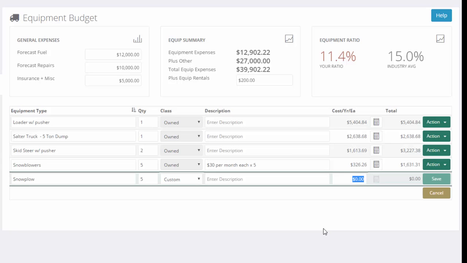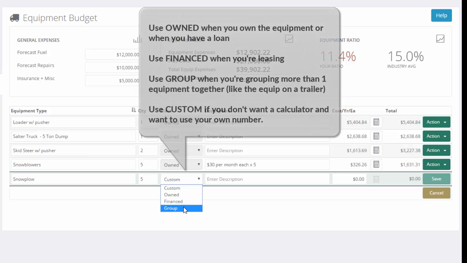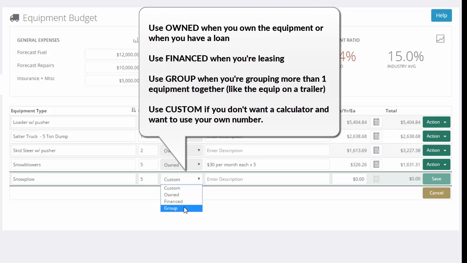Generally, most people don't know that off the top of their head, so we're going to use one of the calculators. And the calculators are found in the class column. There's a calculator for owned, there's a calculator for financed, and there's a calculator for group. A group calculator is what we used for a trailer when we did our company budget, and it includes a whole bunch of small stuff all grouped together. You're probably not going to use that for snow.